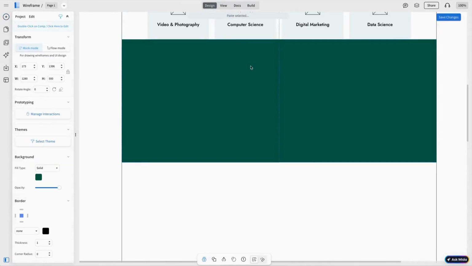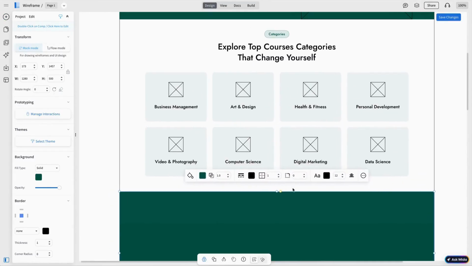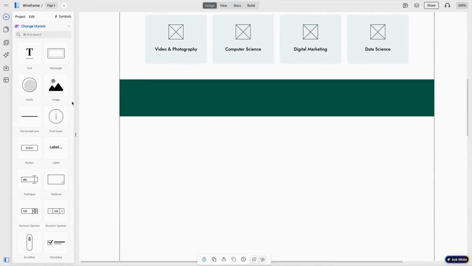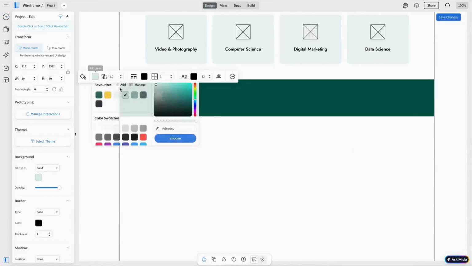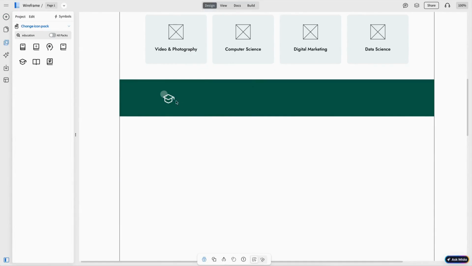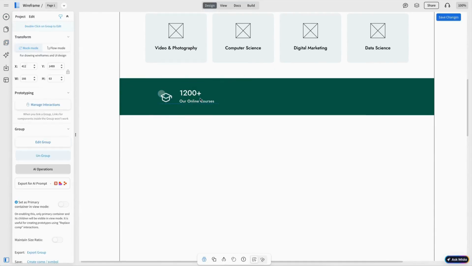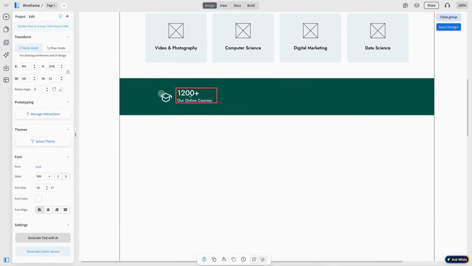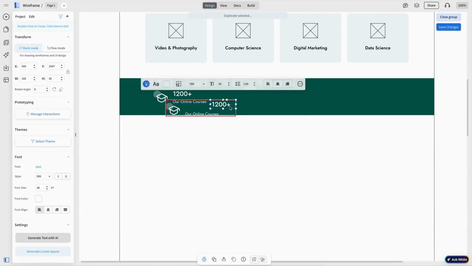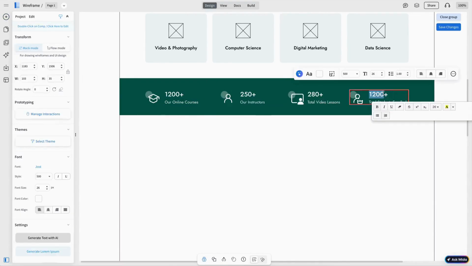Next, create the statistics section by adding a background rectangle and statistic cards. Include an icon, a number, and supporting text such as 10K plus students, 500 plus courses, 100 plus expert instructors, and 95% course completion rate. Duplicate the cards and customize the remaining statistics.